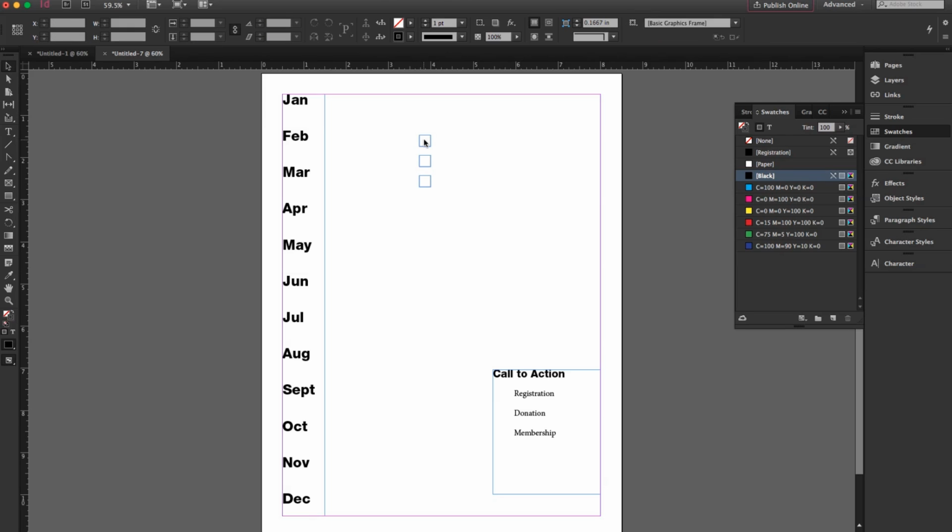I'm going to click on this first shape, and I'm going to make sure that the stroke is none and that the fill is red. And I'm going to drag over the next shape. I'll again make sure that the stroke is none, and I'm going to change the color to green. And for this shape, I'm going to take away the stroke, and I'm going to change the color to blue.